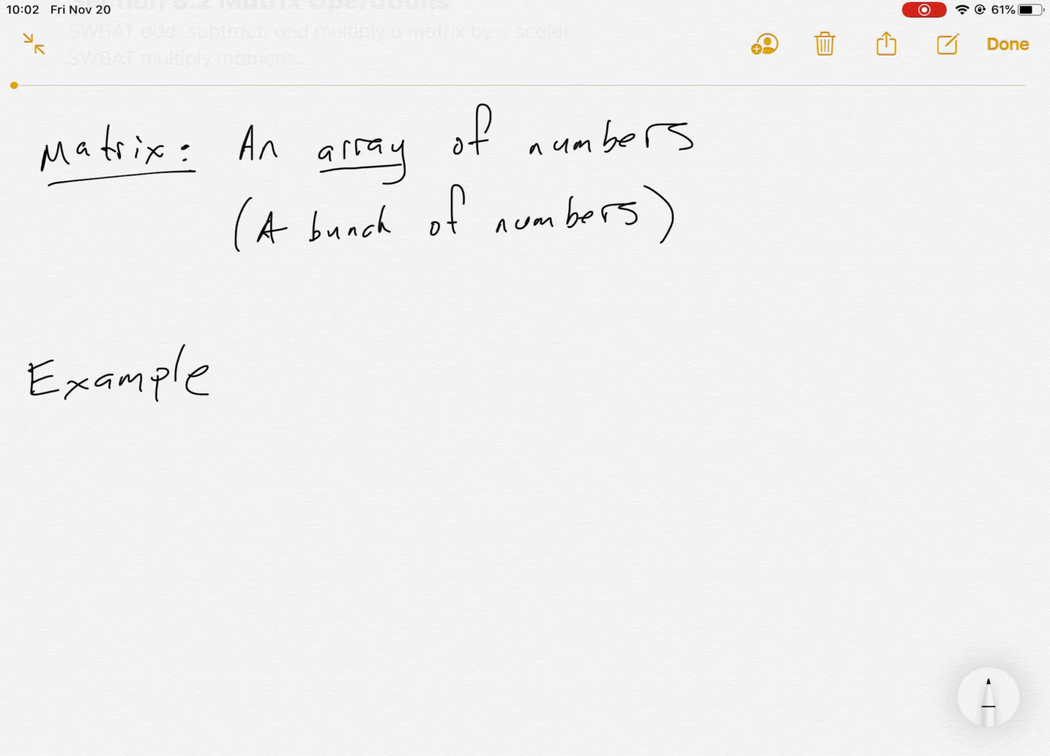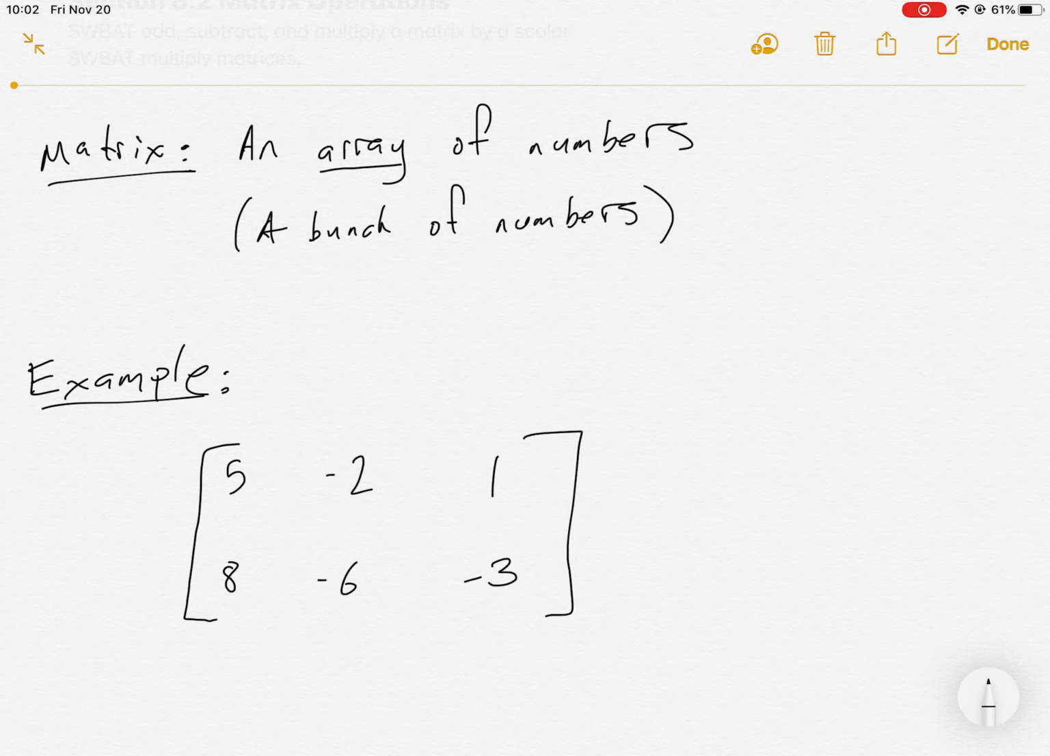All right, so first of all, let's just look at an example of a matrix before we get too much more into the nitty-gritty. So usually we use these sort of large square brackets for a matrix, and then we just start writing numbers in. So for example, let's say I have the matrix 5 is a number there, -2, 1, 8, I don't know, -6, -3. It doesn't really matter.